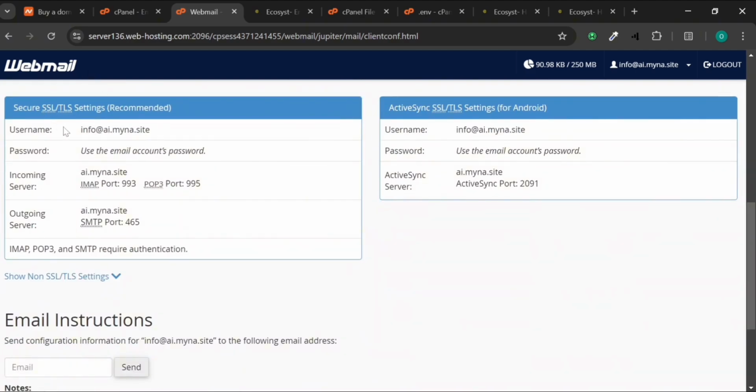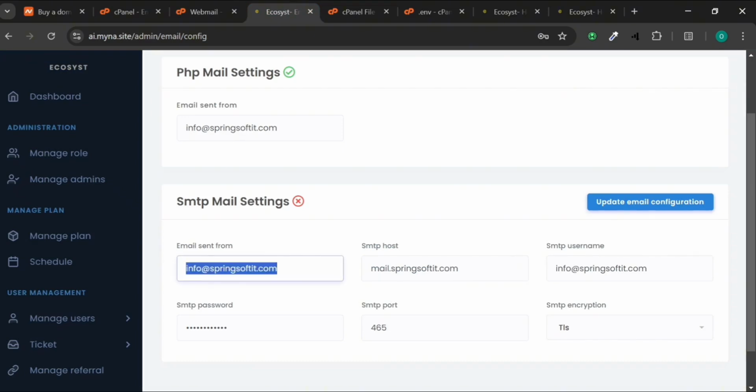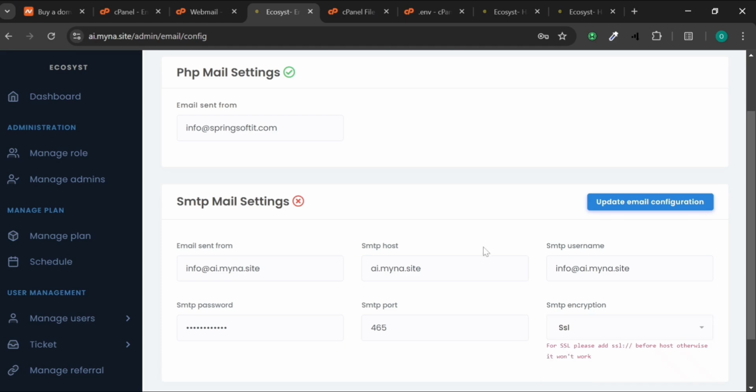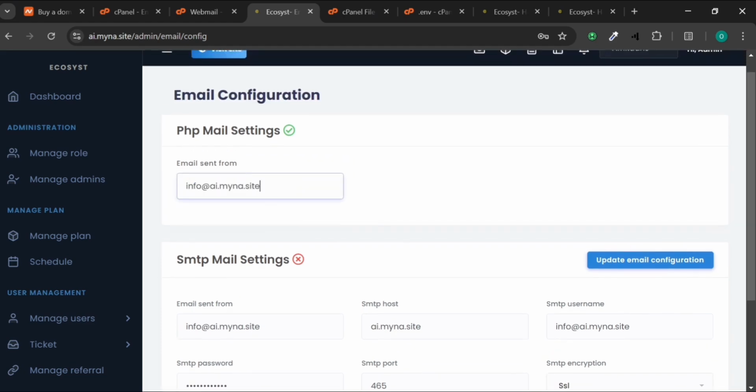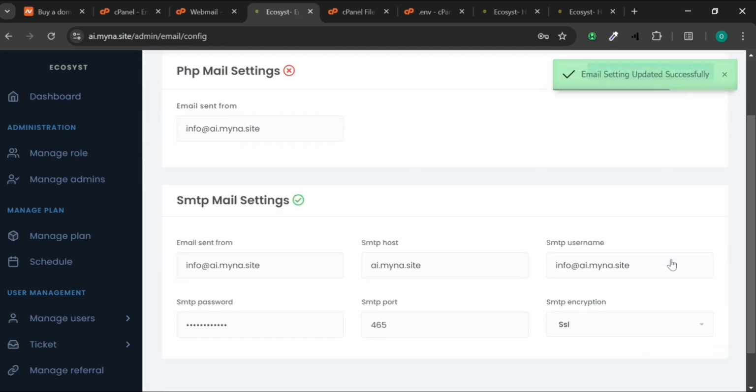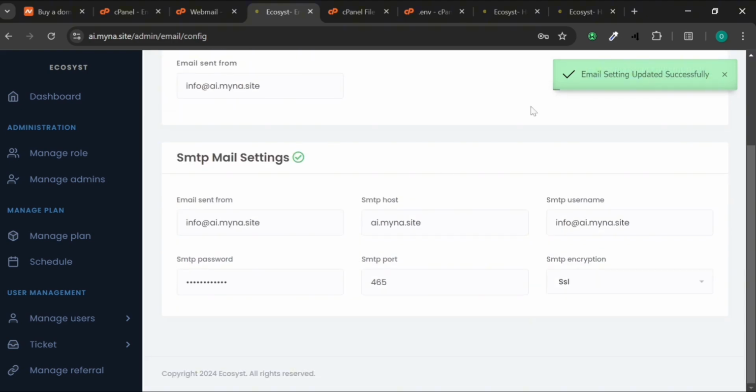Then here I want you to copy your username. Where you have email sent from, paste your username. Where you have your SMTP host, also paste your username, but just take out the info at part. Then for SMTP username, paste your email. Then you could just turn this to SSL here, also paste. Then click on update. All right, so we have successfully updated this and now our email is working. So everything is in order. We move.